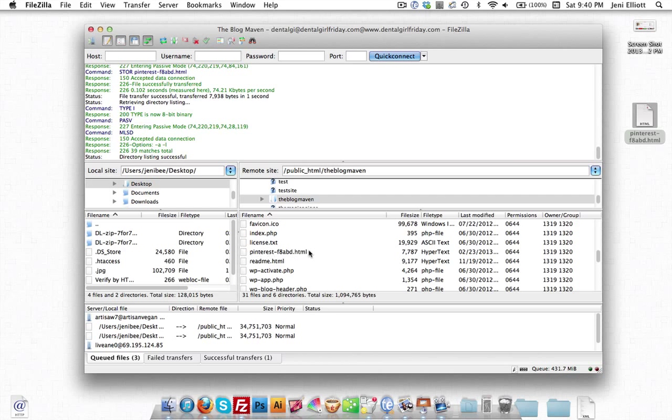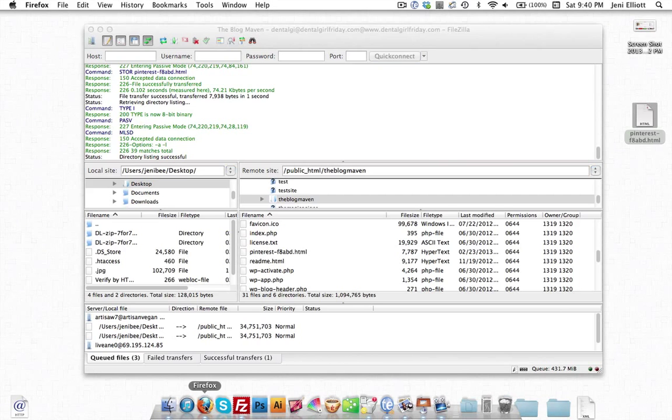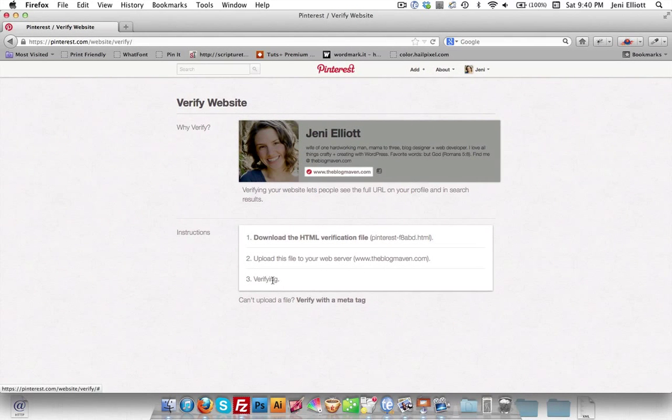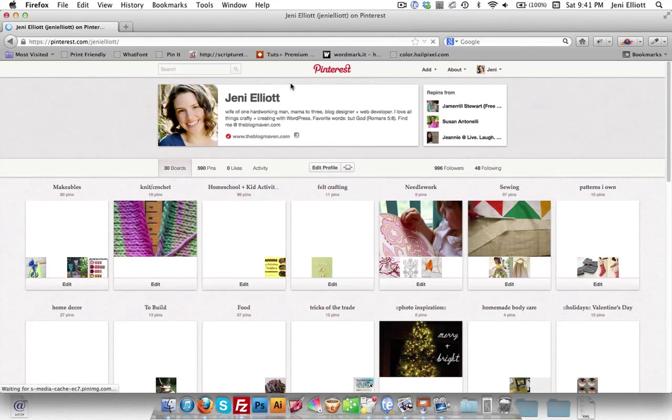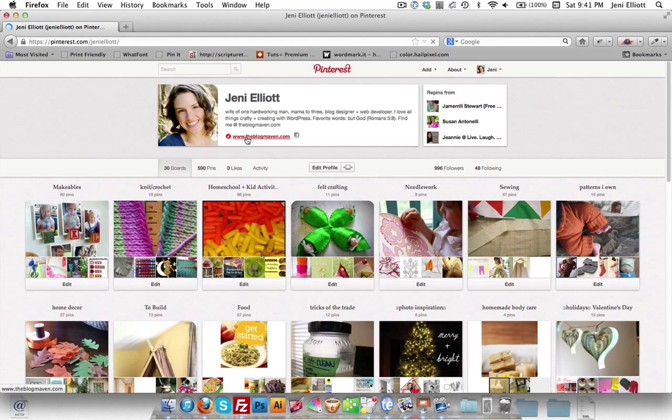And now I'll scroll down, and here I see the file. It was successfully uploaded. Now I'm going to go back to Pinterest, and I'll click here to complete the process. What Pinterest did was it went to my URL. It went to theblogmaven.com/Pinterest- and then the name of this file. It found this file on my servers, and so now I'm verified. Click go to my profile, and here we have it. My blog name is now written at the bottom of my profile.